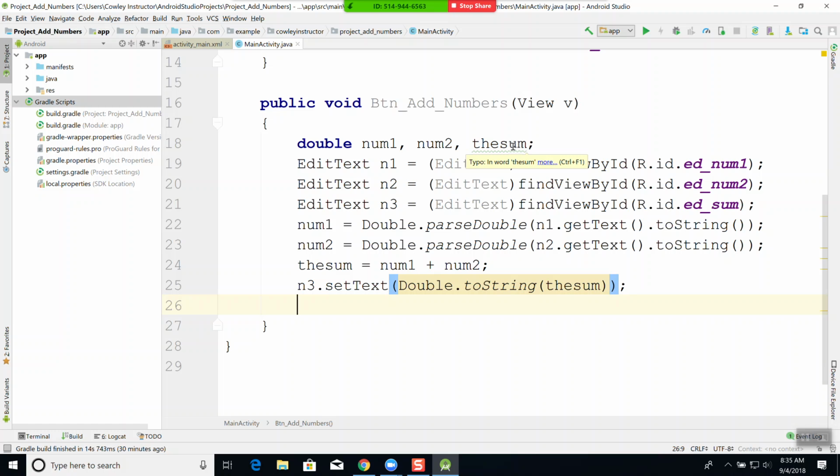Typo in Word the sum. I don't got no typo. I wanted it to be called that. Guess it didn't like my name very well.